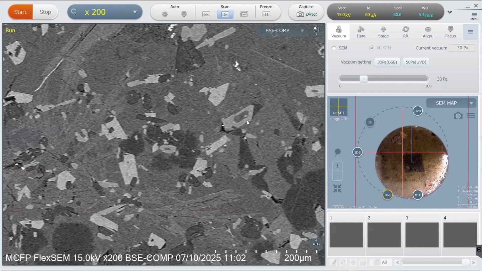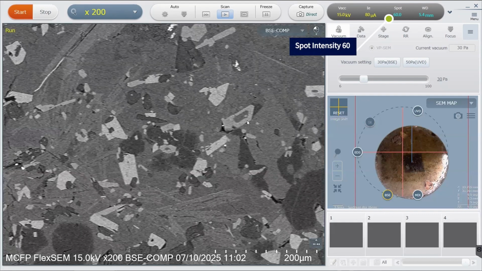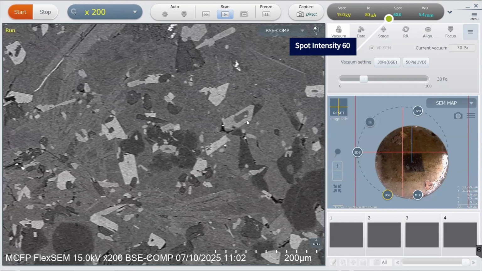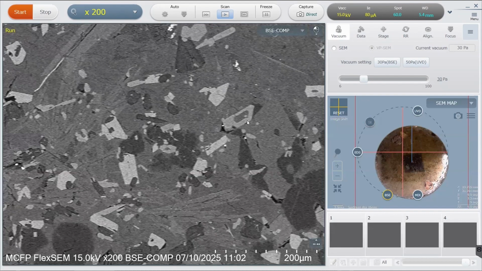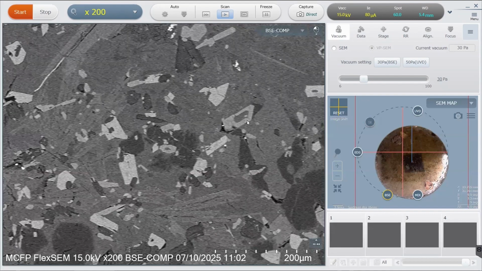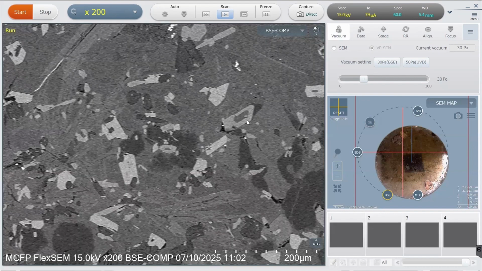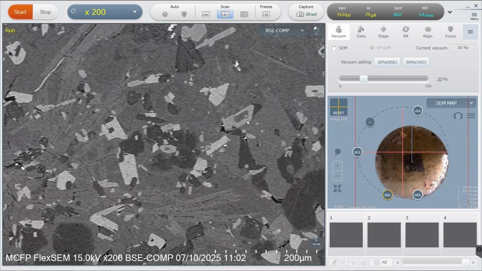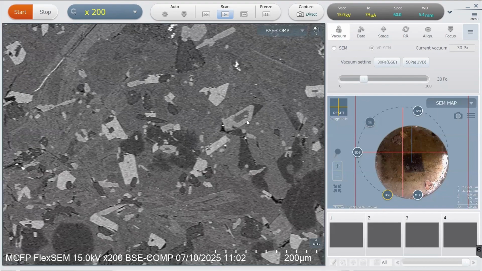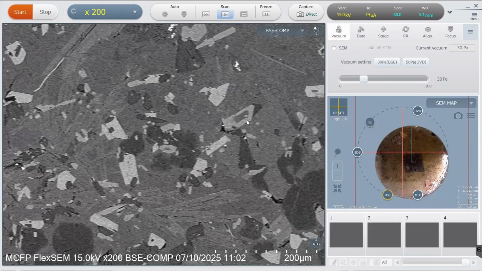To begin with, I've also chosen a spot number of 60. This is on the higher end because I am favoring signal over resolution. With EDX, the spatial resolution is not as good as it is with SEM, so you can favor signal and intensity rather than resolution.